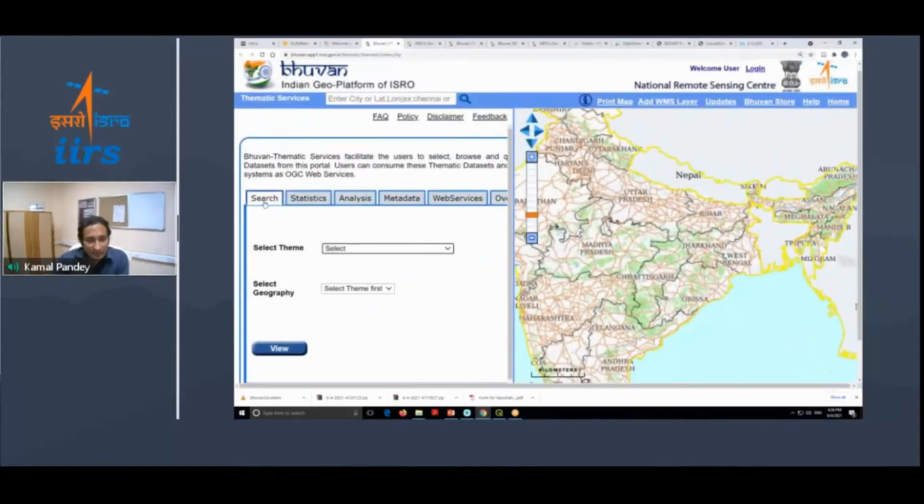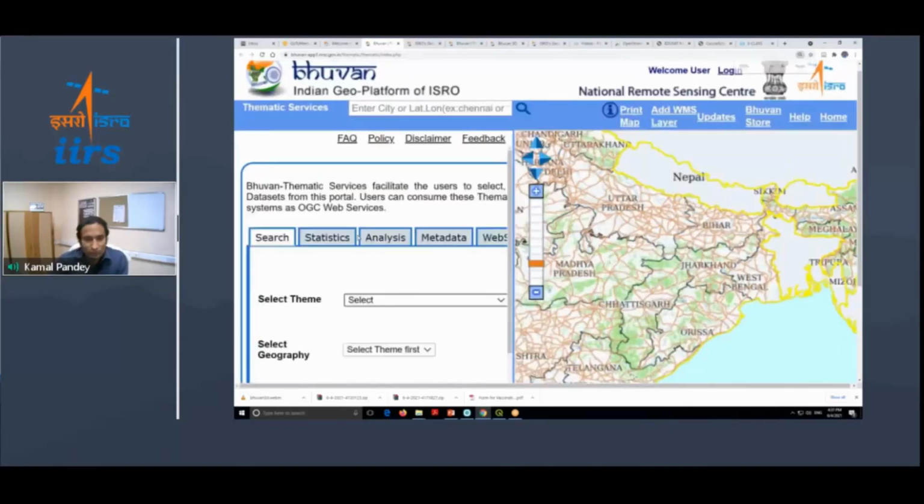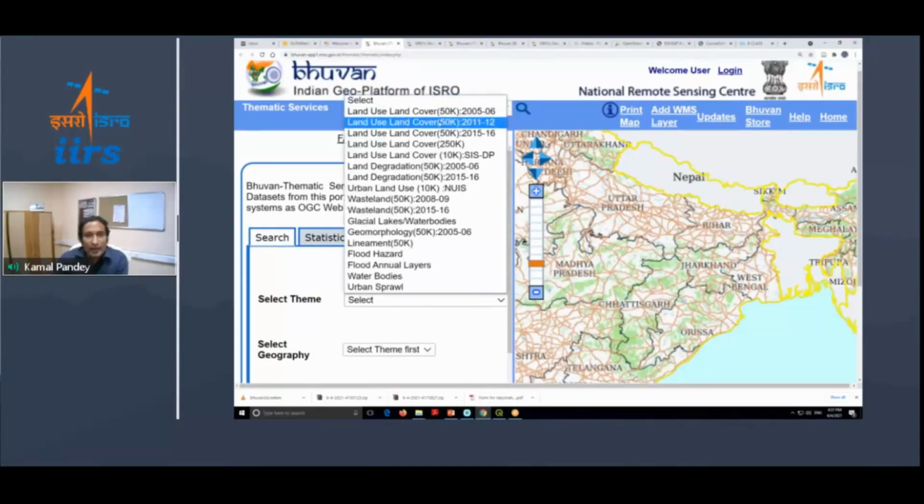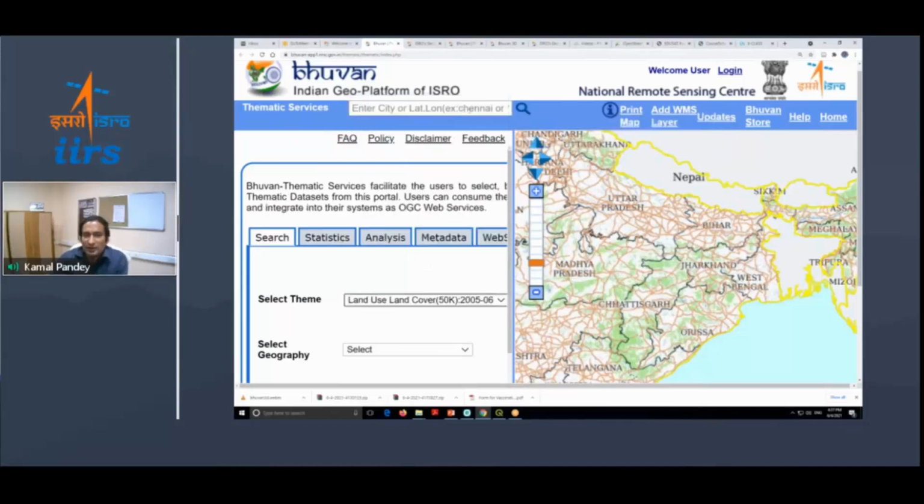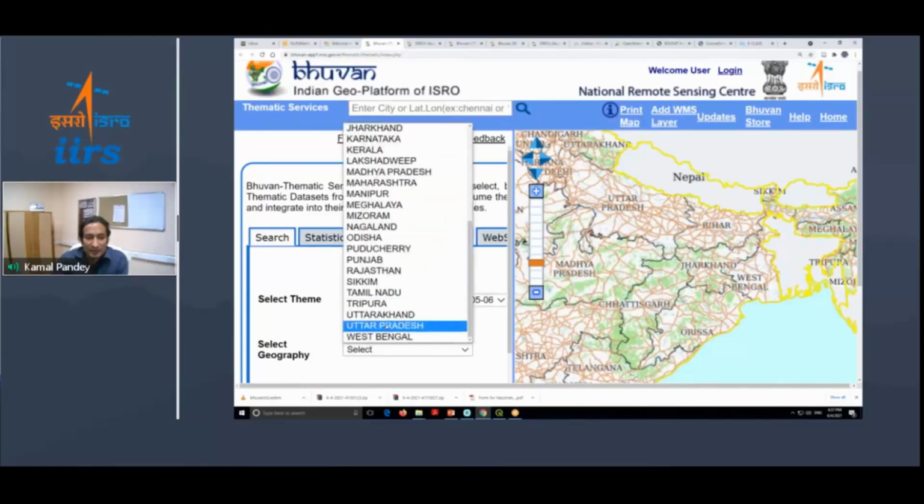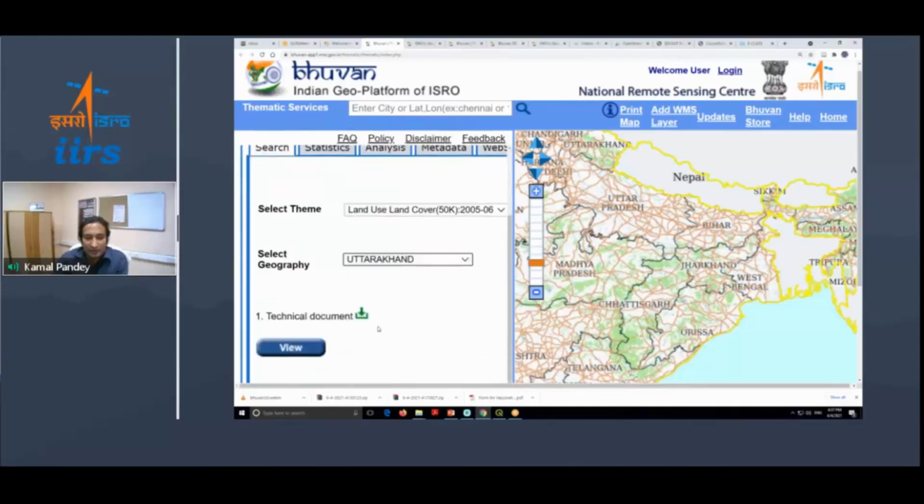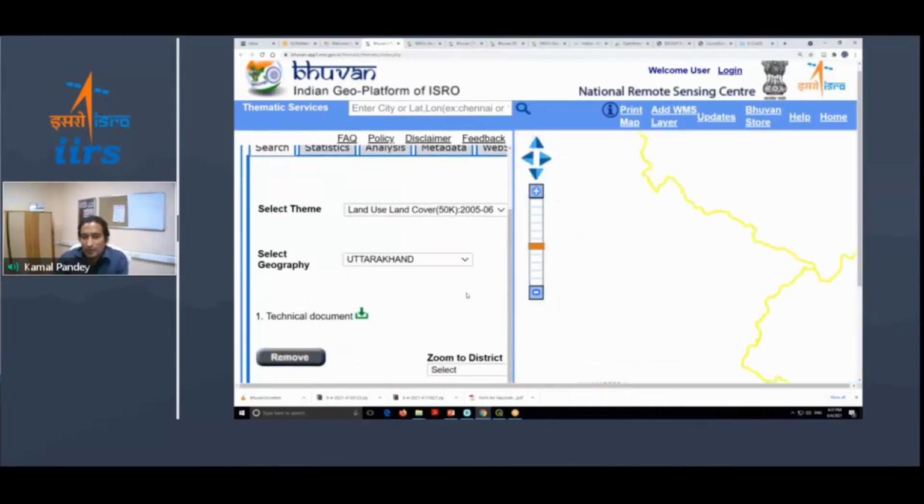Like this way. If you see it here, search, select theme. So land use, land cover, 50,000 scale map is there for 2005-06, 2011-12, and 2015-16. Let me see 2005-06. What information is this map giving me? It asks for geography. I will say I am interested in Uttarakhand. Then I will say view. So the map will be visible to me over here.